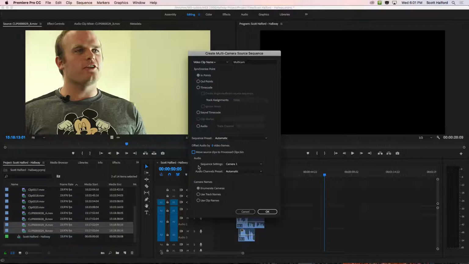And camera 1, we can change this, but we know that the B camera was the one that has the audio. So I'm going to use audio sequence settings, switch audio. So we'll be able to switch audio. Yeah, I think I'm doing this right. And then we can just call it camera 1 or camera 2, which is fine. Or we can name the tracks and have that be the names of the cameras.